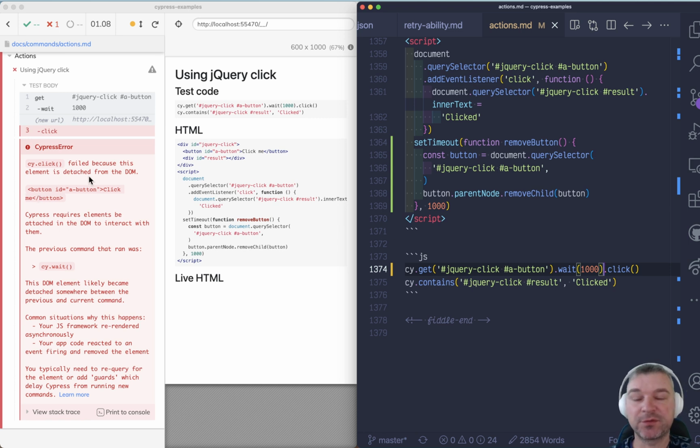The best solution for this is to make sure that the test doesn't try to act while the application is doing something. If the application is about to re-render or remove elements or add elements, you probably want to wait for the page to finish doing that. But sometimes you don't. So what can you do in this case?